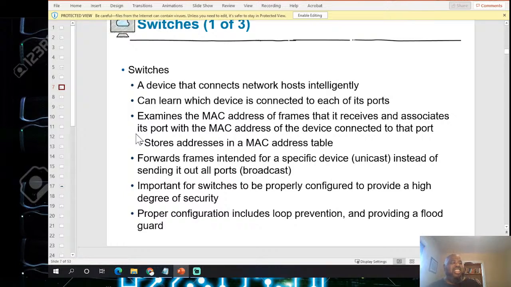Switch, a device that connects two network hosts intelligently, can learn which device is connected to each of the ports, examine the MAC address of a frame that it receives, and associate the MAC address with the device connected to that port. So when you have a PC network NIC, there's a MAC address that's like a driver's license for each NIC card. Each NIC card has a unique MAC address.